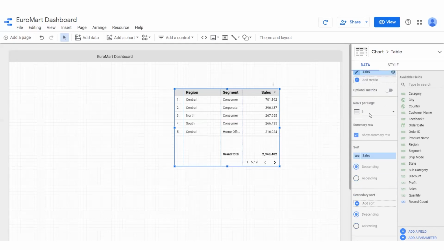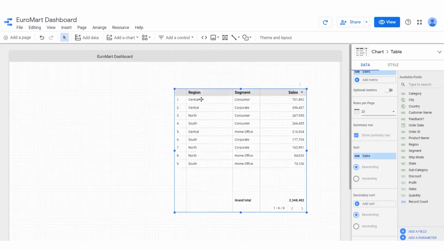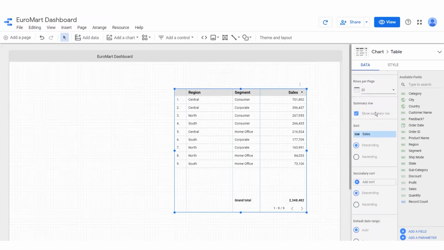If I go ahead and change my rows per page to, let's say, 20 and expand our table a bit, you will see we have different regions, and under that the different segments that we have. And finally we have the sales for that particular segment and that particular region. This is how we can use different dimensions and metrics in these options. So you can have multiple metrics and multiple dimensions as well.